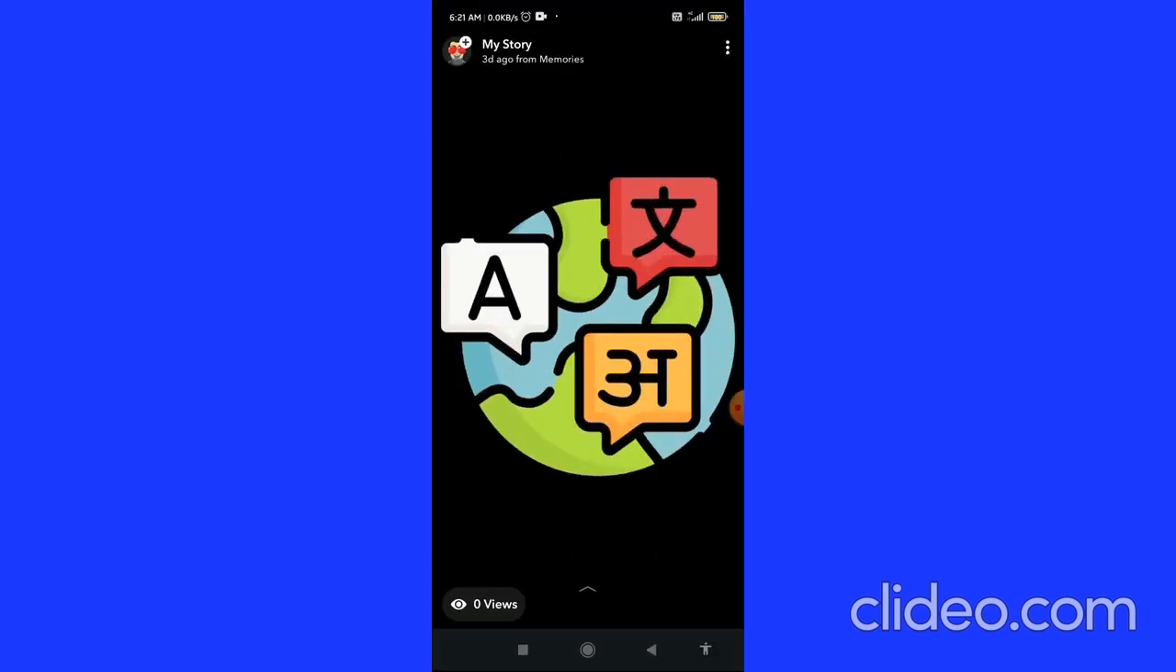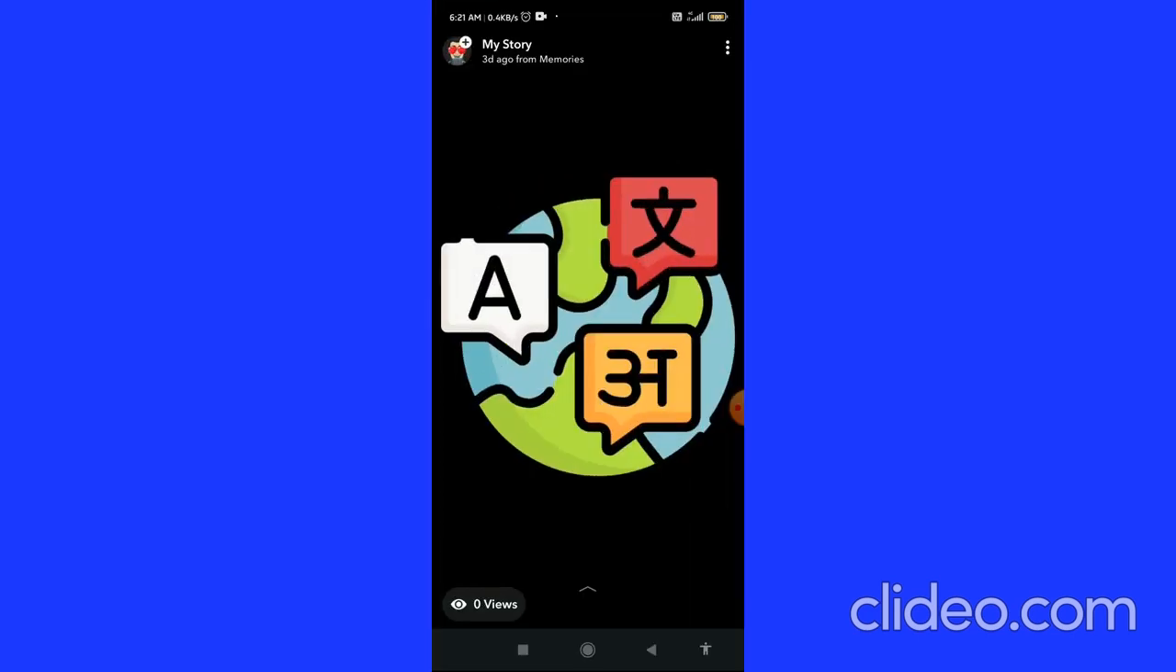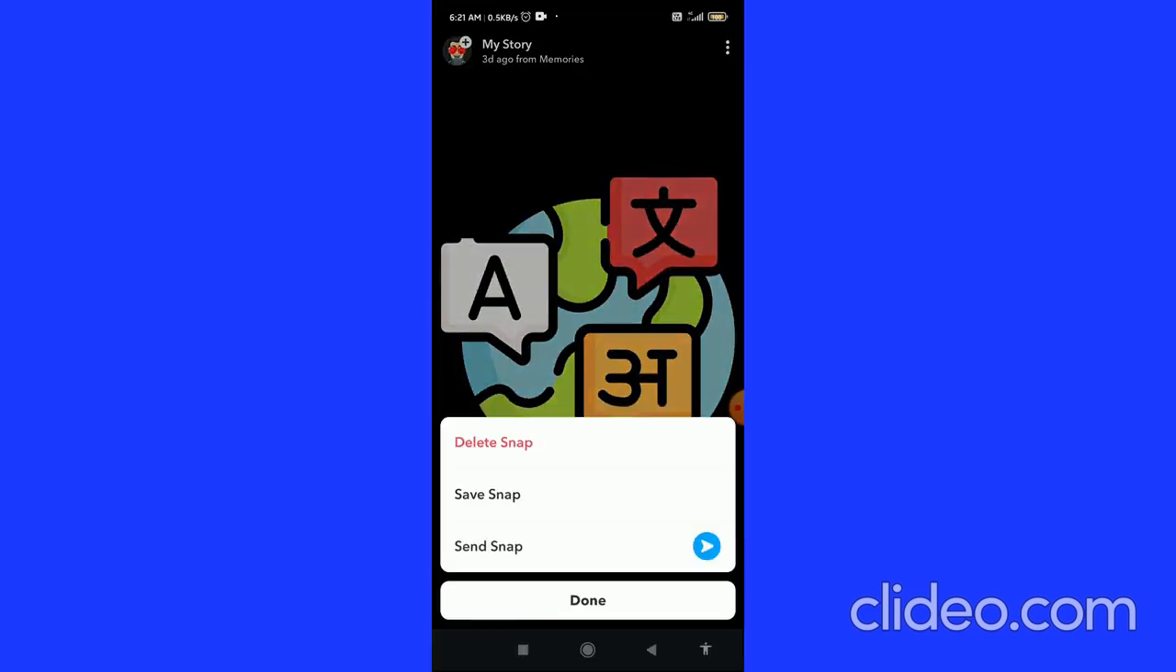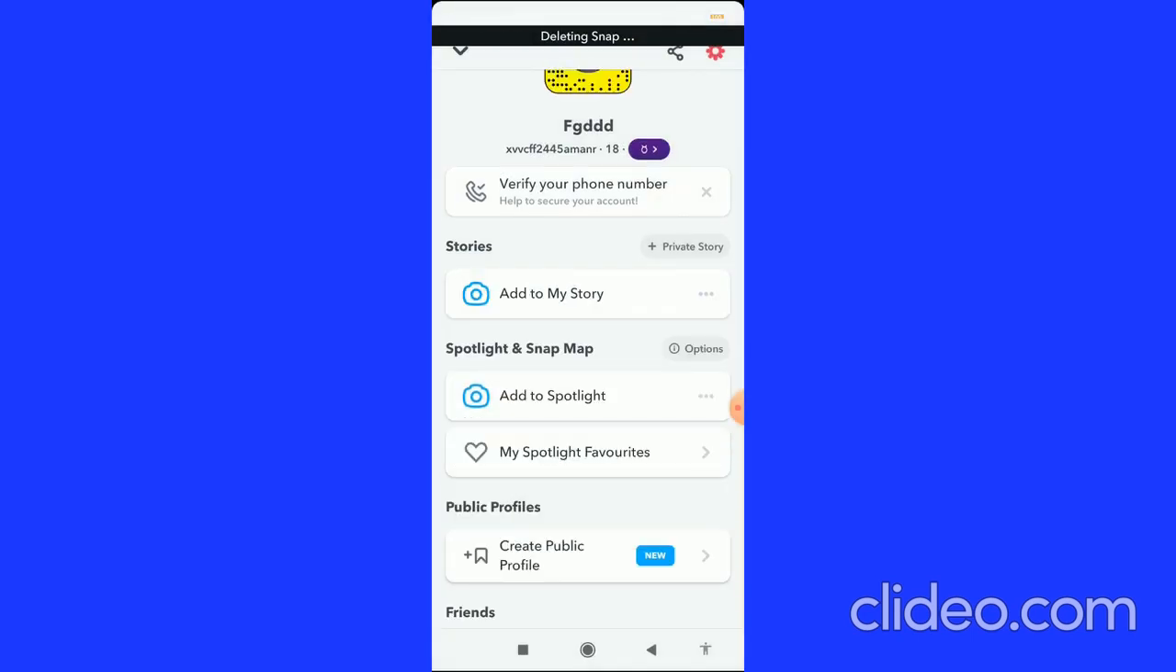Now simply click on the three dots, click on your story, and then click on the three dots again, and then delete the snap. Firstly click on delete snap, and then click delete snap again to confirm. You have to delete the snap before anyone can see it.